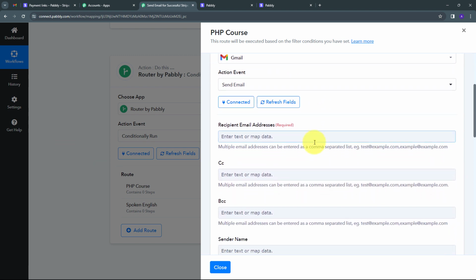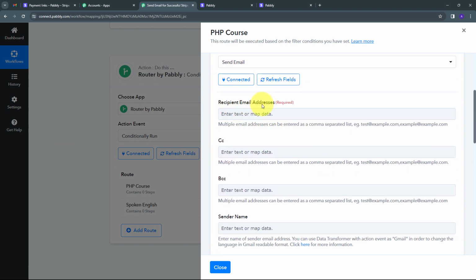Now what I need to do is I need to first give the recipient email address. And here I have received this email address in my trigger response where I have received the details of successful payment. So I'm going to map that email address here and I'm going to use mapping. So mapping is a technique through which I can retrieve the data from the previous tabs and the data that is changing will get replaced with the new data in real time.